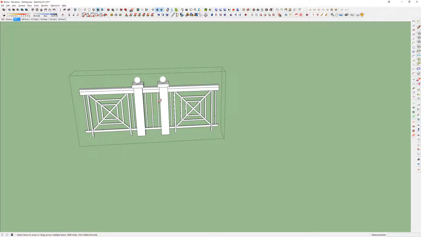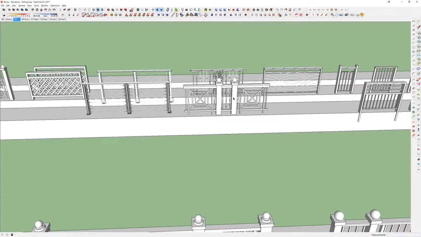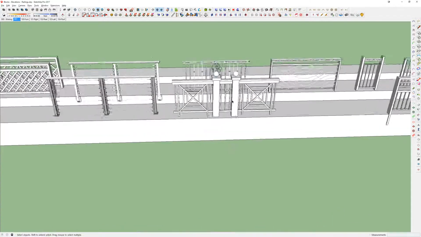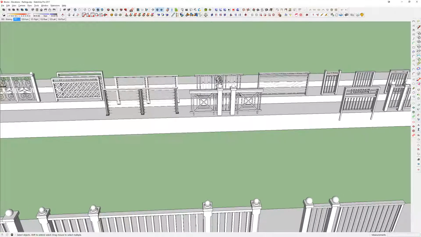And one of the nice things about building these as components, that project that we were working on, I forget what it was, Bannon, I believe it was, or Bannigan, we needed to switch out the railings.